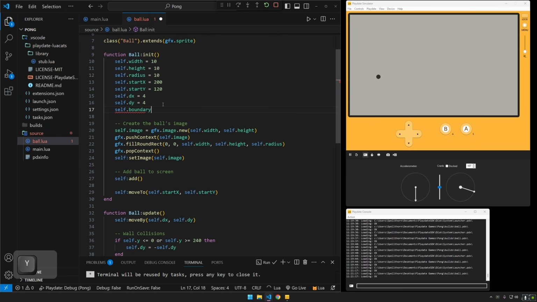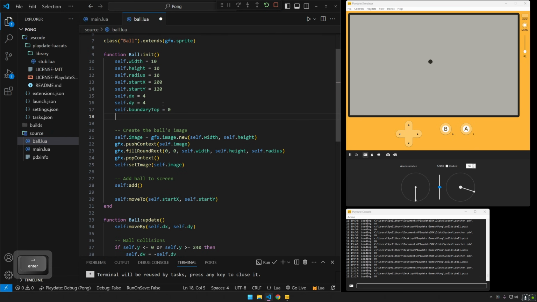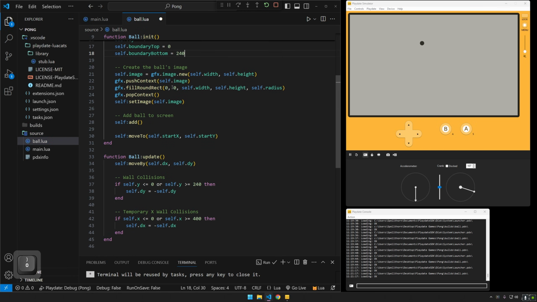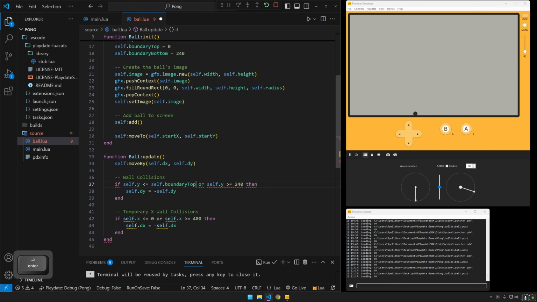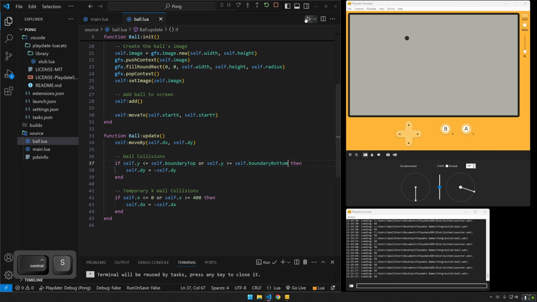So we'll call this self.boundary top equals 0 and self.boundary bottom equals 240. This way, if we ever need to change it, we can. And two, it's easier to read. We know exactly what 0 and 240 means. They are self.boundary top and self.boundary bottom. Awesome. And if we save and reload, it now works the same.